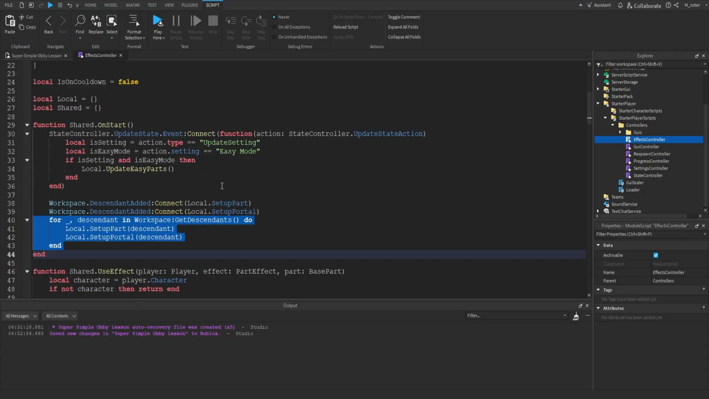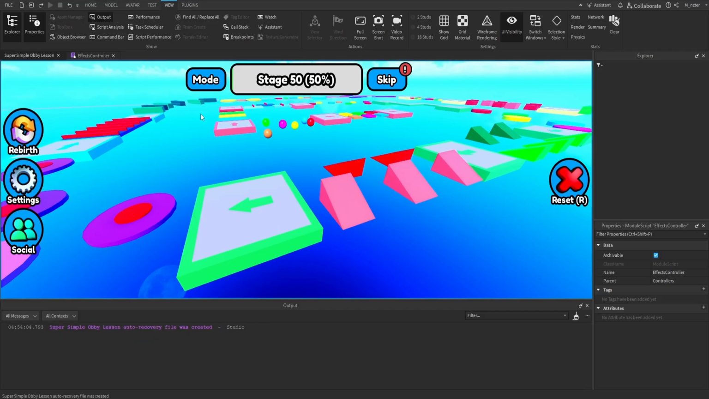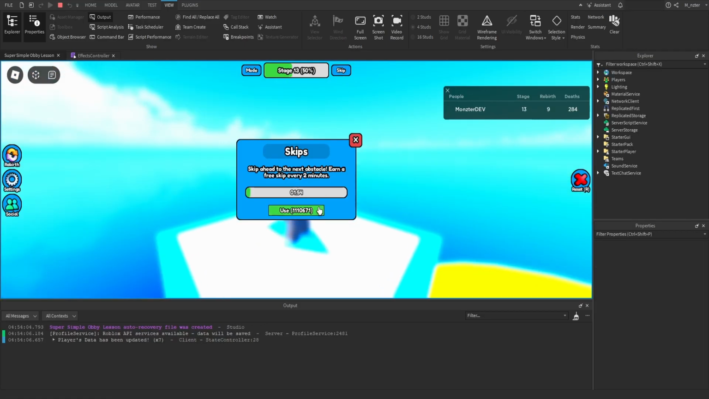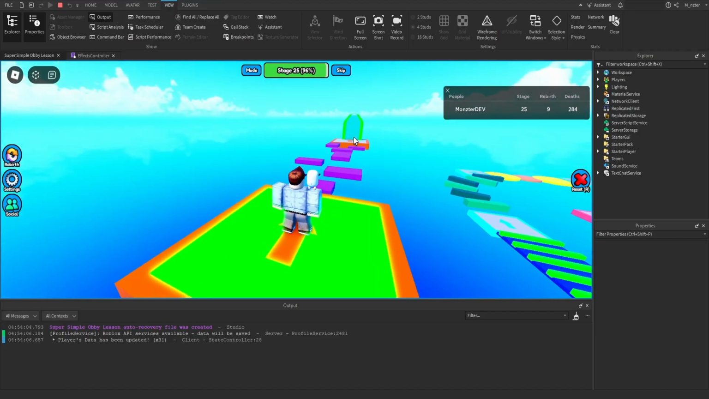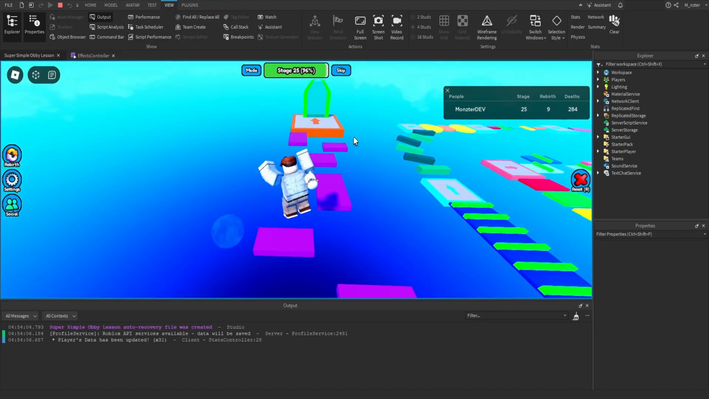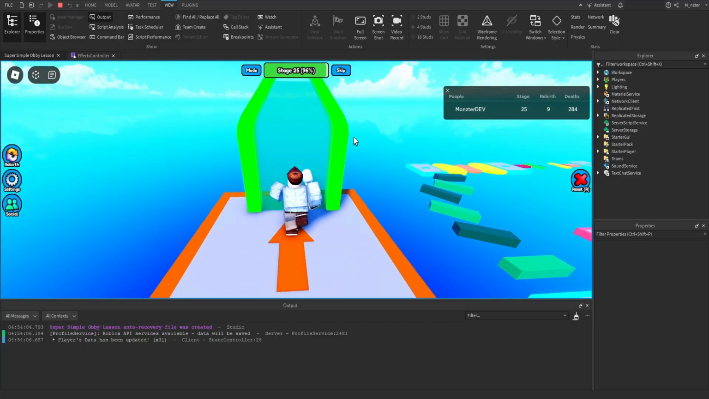But with all that being said, we're now fully finished with implementing this as well, so we can go back to our game and test this out. So hopping into our game, what we're going to want to do is get all the way to the very last stage. So I got to stage 25. Now let's make our way over to this portal. And now let's touch this portal.